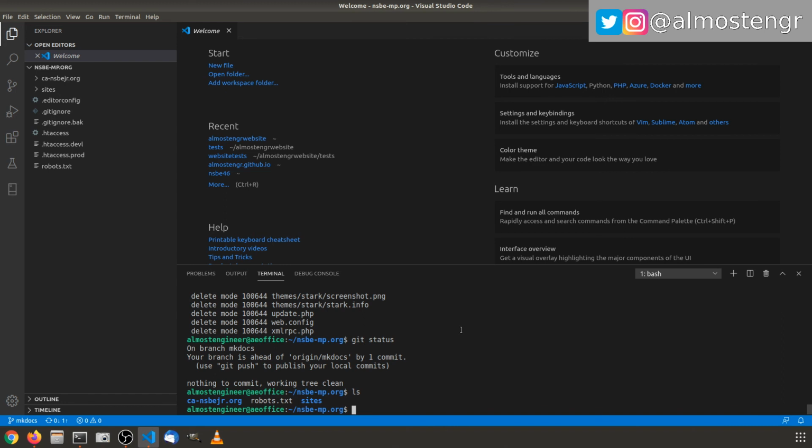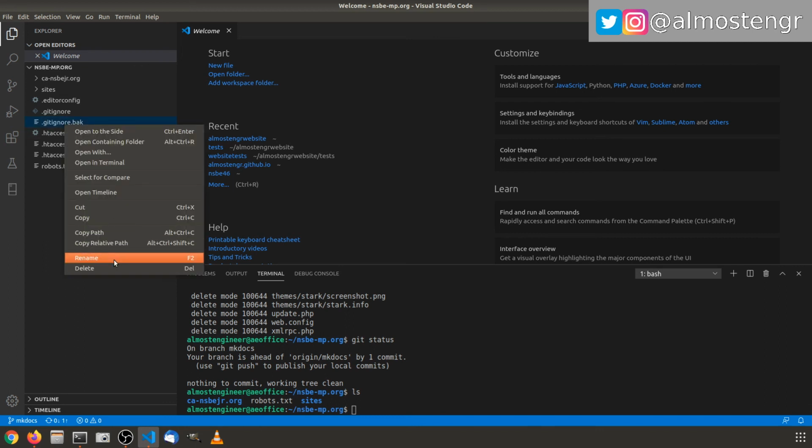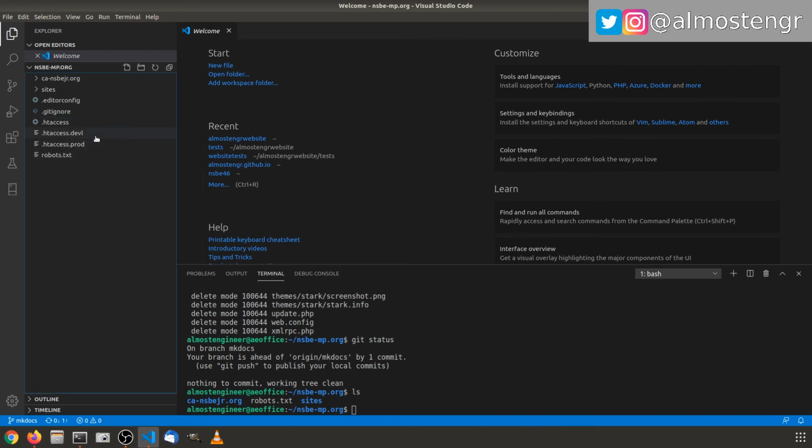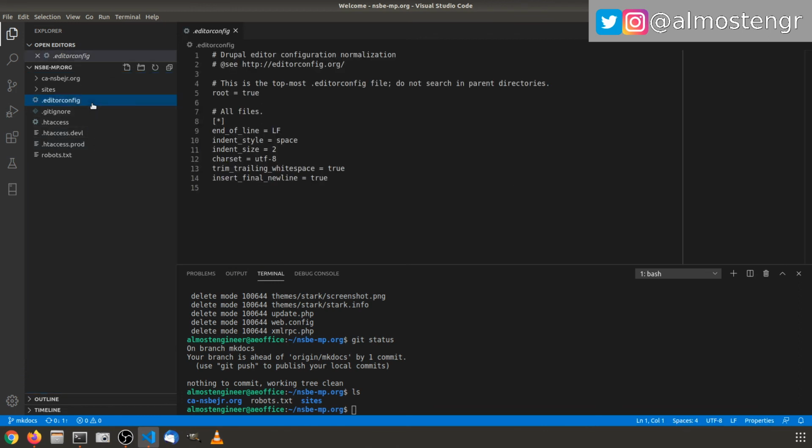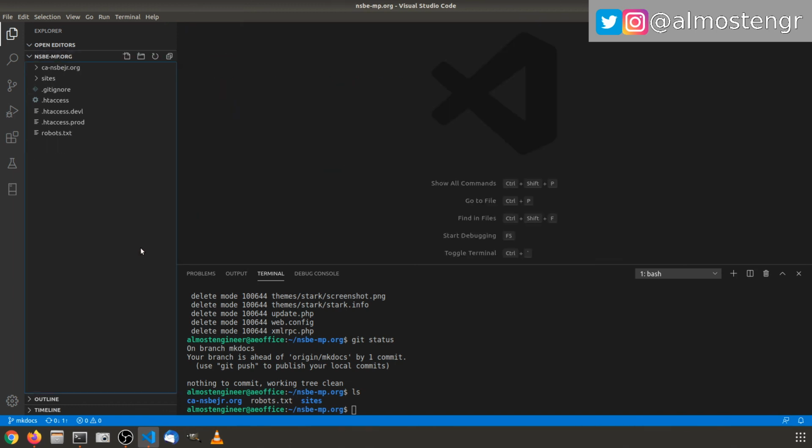We have a couple of htaccess files for development and production, and we also have a git ignore file. So this backup git ignore file can be removed. I'm going to keep the htaccess for development and production for the sake of having it. Oh, so this too is a Drupal file, so we'll remove that edit config. And we'll keep the htaccess files.